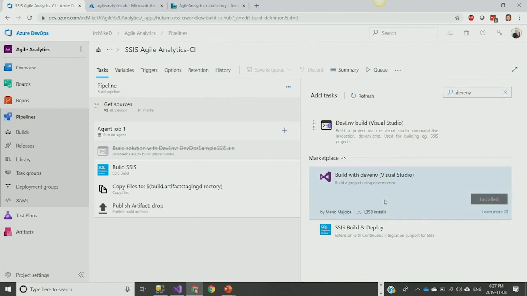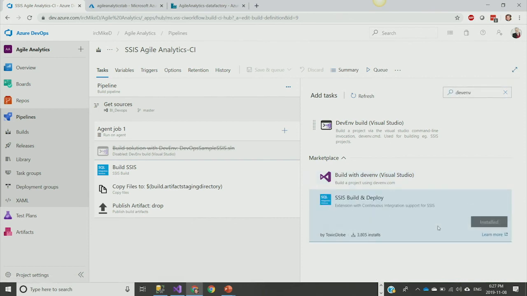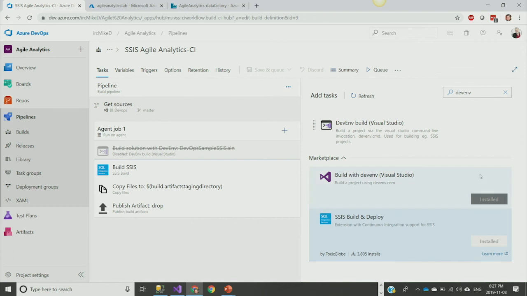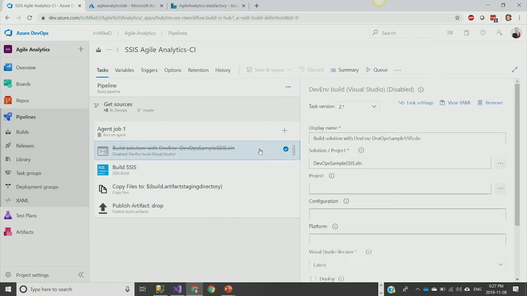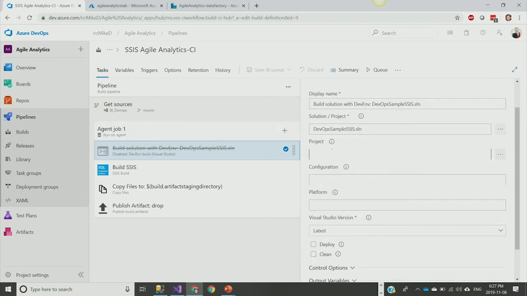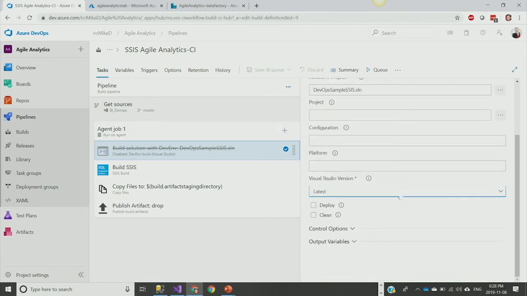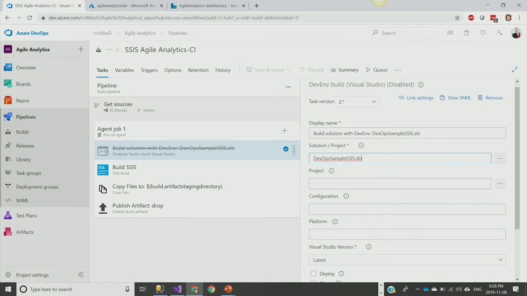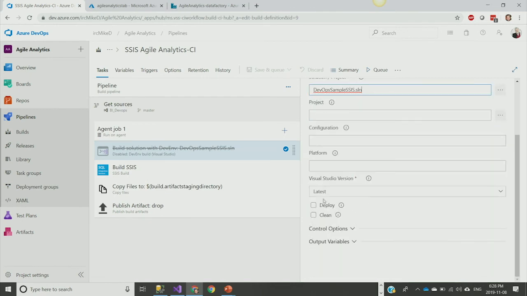Oh, I can actually go off and look at his page about that. Or there's this SSIS build and deploy, which also looks interesting. I've installed both these marketplace tasks, and I've used them both in this case. But here's the build solution with dev-env. And it's disabled at this moment. I just want to show you that version of that one. Basically, I go and tell it what's the name of the solution that I want to build, and then what version of Visual Studio do you want it to build, and so on.